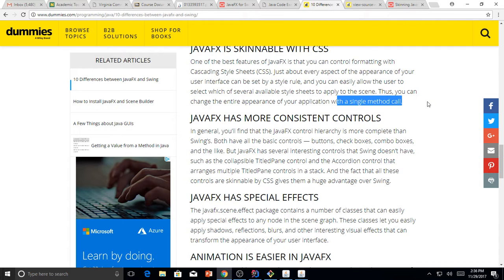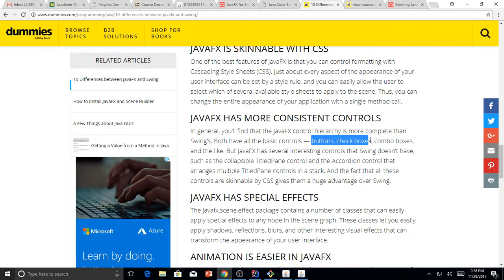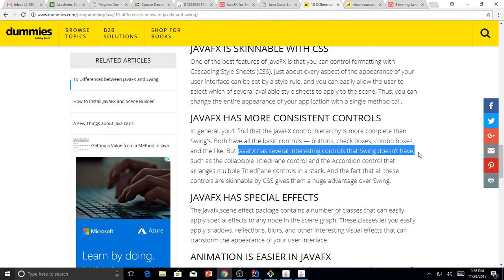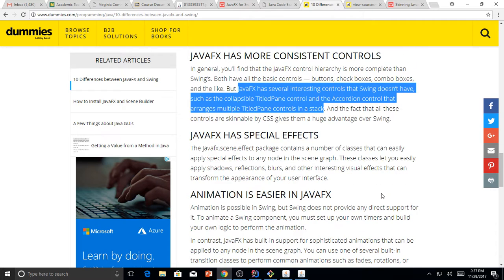It has more consistent controls. You find that the JavaFX control hierarchy is more complete than Swing's. In Swing, we talk about controls like buttons, check boxes, combo boxes. Both of them have that, but JavaFX has several interesting controls that Swing doesn't have, such as the collapsible titled pane control and the accordion control that arranges multiple titled pane controls in a stack. And the fact that all these controls are skinnable by CSS gives them a huge advantage over Swing.